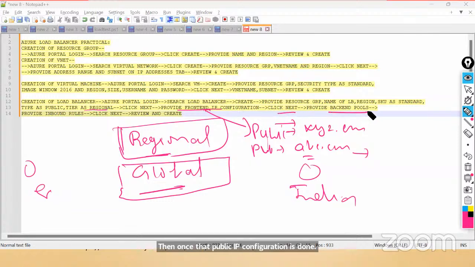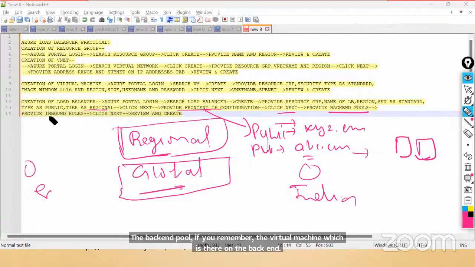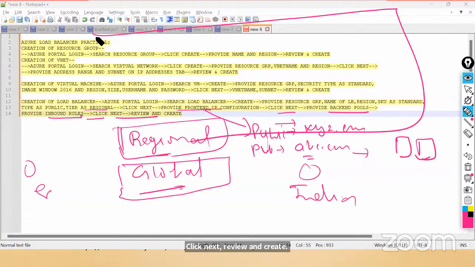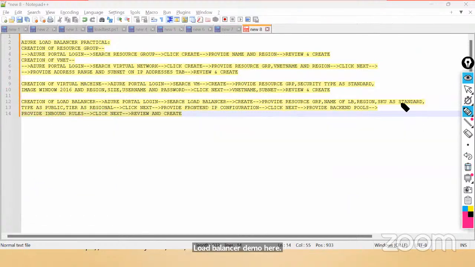I'm going to provide my backend pool. The backend pool, if you remember, is the virtual machine which is there on the backend, and I'm going to provide that. Then I'm going to provide the inbound rule, which is the load balancing rule, and then click next, review and create. That's what I'm going to do as part of the load balancer demo here. So that said, let me quickly go to the Azure portal and let's get started.